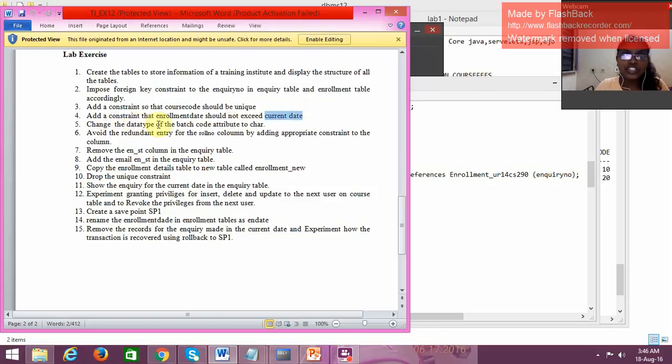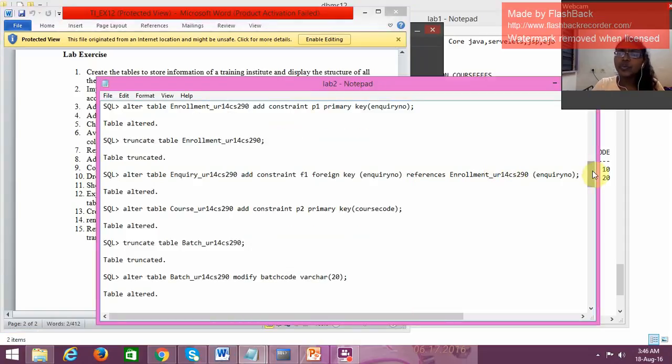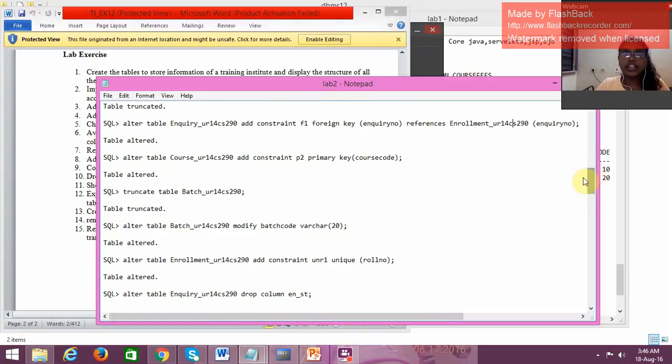Next one is to change the data type of the batch code attribute to varchar. So what you have to do is modify the type of data. So how do you do it? You will have to use alter table, then you have to modify your particular column into another data type.